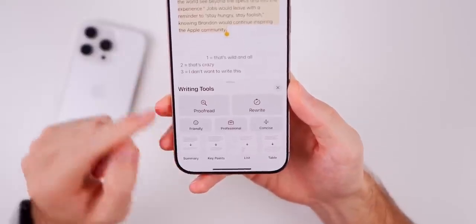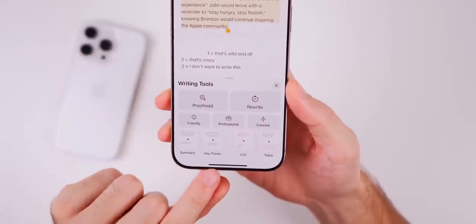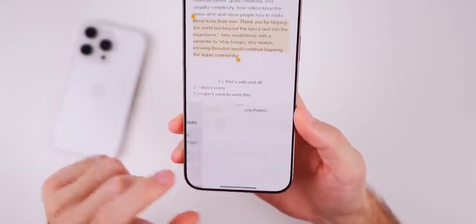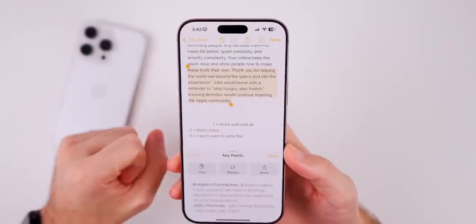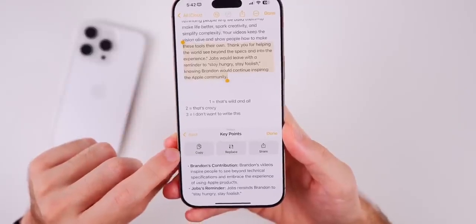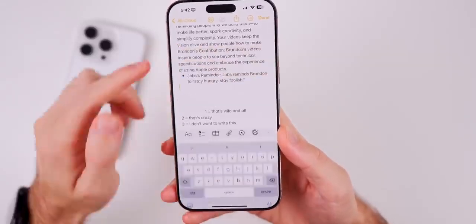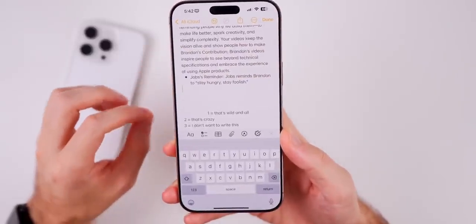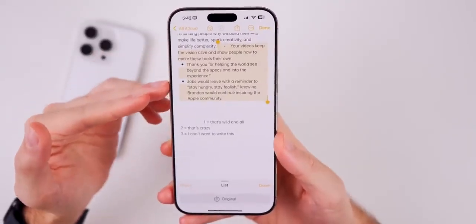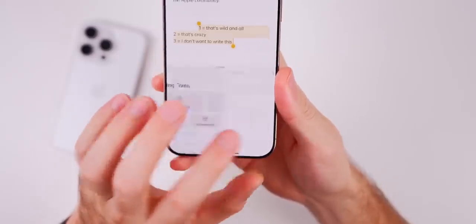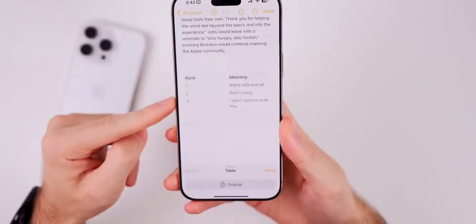So you can summarize the text that you have selected. You can make key points out of the text that's selected, which will just give you bullet points for that text. And from here, you have the option to either copy the key points, or you can replace what was selected with those key points. And then we have a list view where it will just create bullet points. And then there's a table view where you can tap on table, and it will create your text and make it into a table.